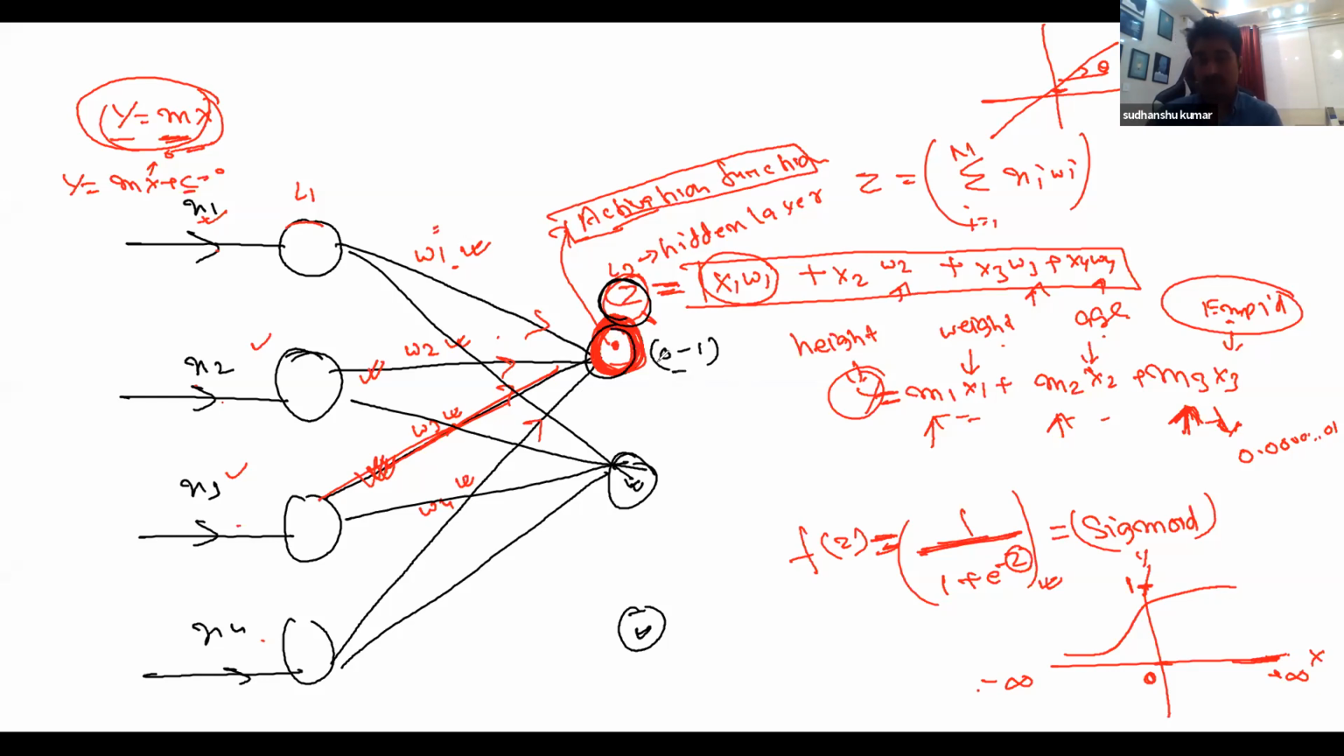So let's suppose the cumulative summation: x1 is equal to 4, x2 is equal to 5, x3 is equal to 8, and x4 is equal to, let's suppose, 0.2. W1 is a random value which I have taken: W1 is equal to 0.01, W2 is equal to 0.02, W3 is equal to 0.001, and W4 is equal to 0.05. So this is the random value of weight which I have taken.